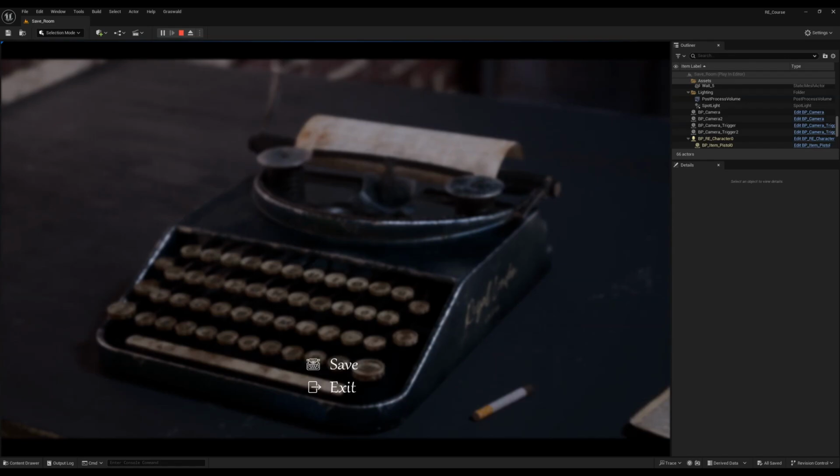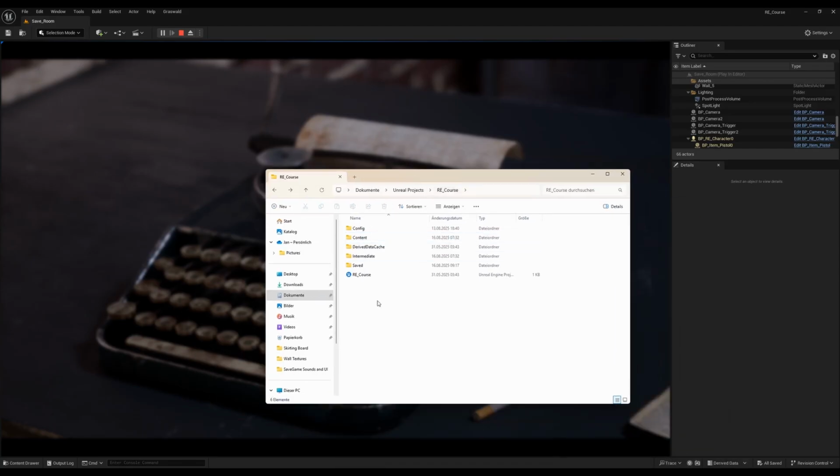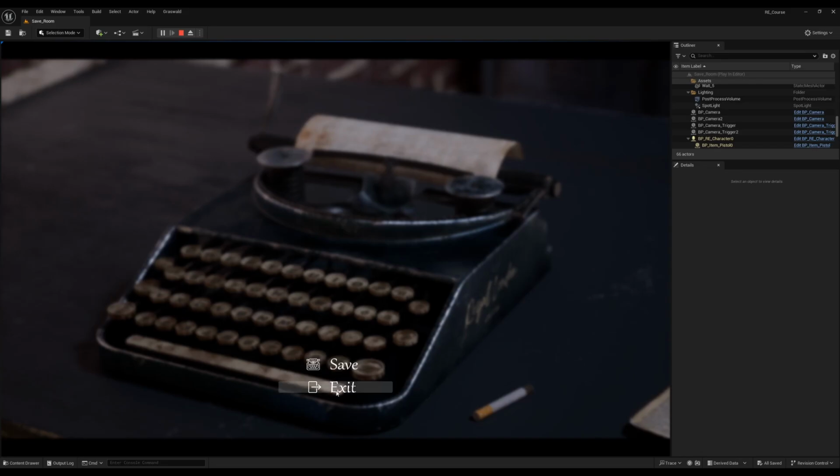Let me just open up my project now on my second monitor. RE course, content. Not content. Let me just show you. This is our folder, and now we have a save folder, save games, and this is what we created. This one. I can just delete this, the save room, because this is what I tried yesterday. So this is our save game. Okay, 16th of August. Good. And then let's try exit.